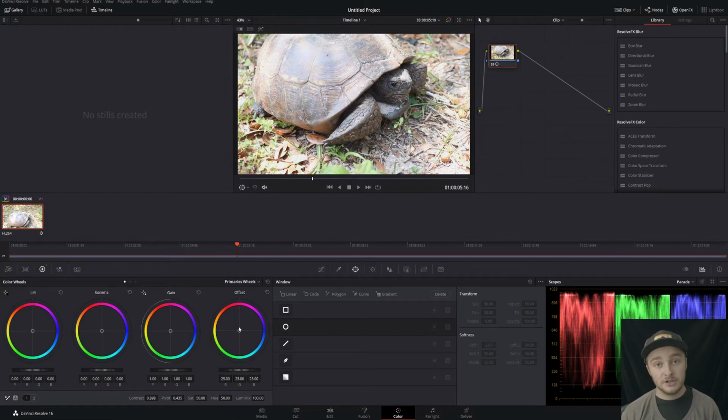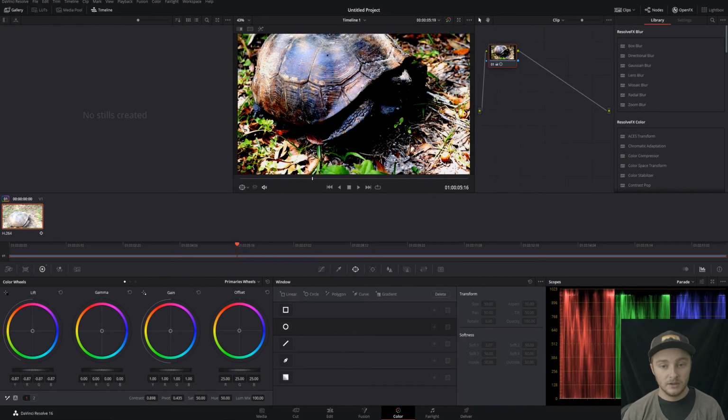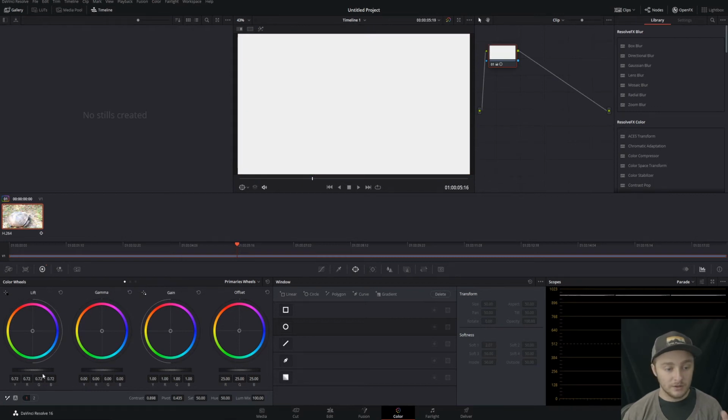Offset, the wheel that I was just using, changes your whole image as like a big blanket. Gain is only going to change the bright areas of your image. Gamma is going to change your midtones around, and lift is going to lift your shadows to a certain color if you drag this, or if you want to just make them brighter, you use this little dial down here. So you can make them darker, you can make them brighter, you can do whatever you want.